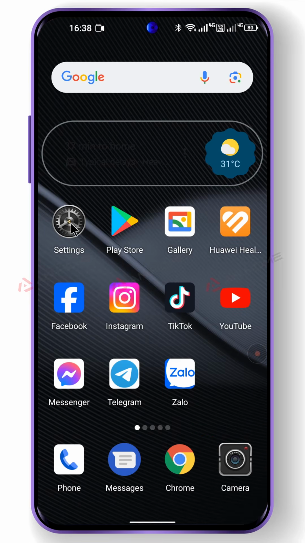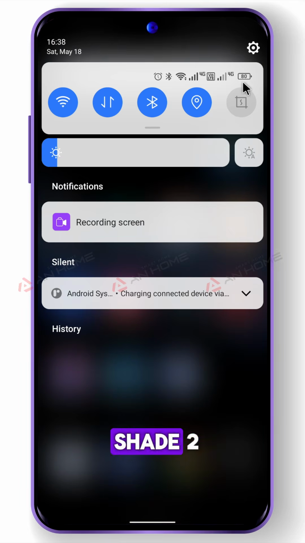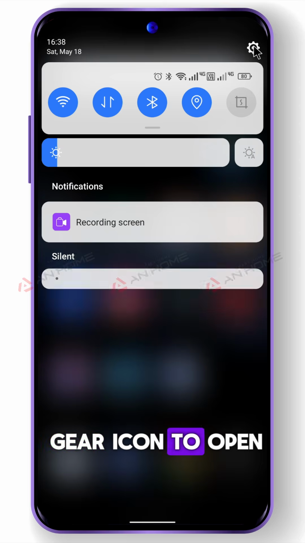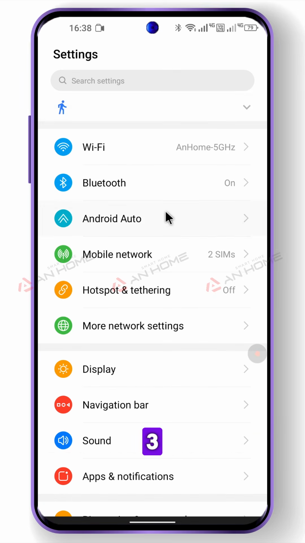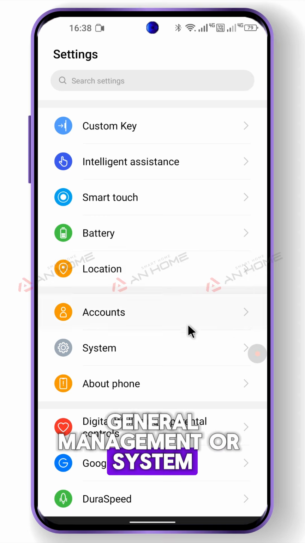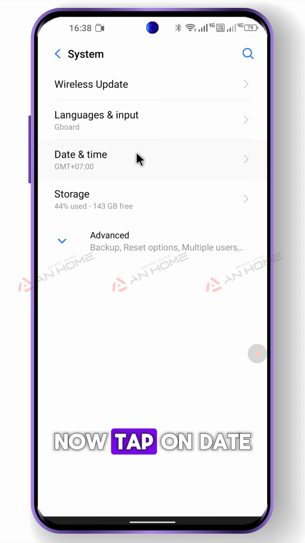1. Swipe down from the top of your screen to open the notification shade. 2. Tap on the gear icon to open your settings menu. 3. Scroll down and select General Management or System, depending on your device. 4. Now, tap on Date and Time.